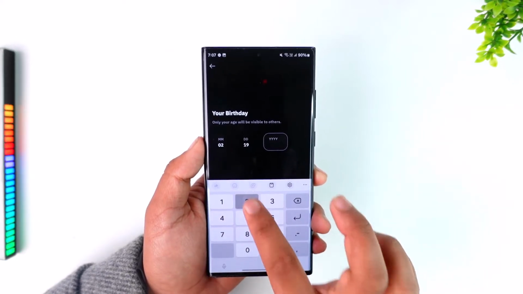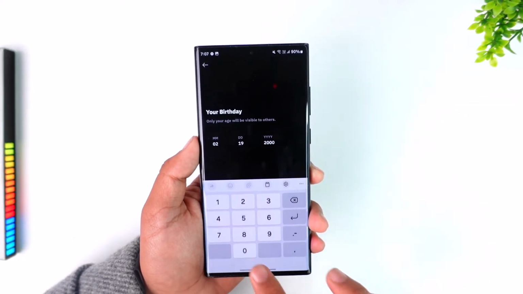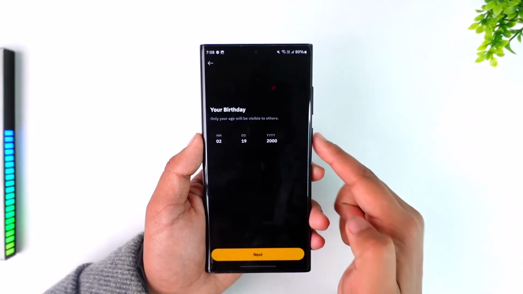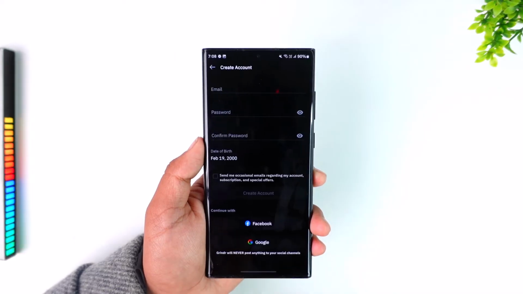In order to avoid any type of registration issues, you have to make sure to enter your date of birth carefully, which is going to verify your age, because if you're not over 18 years of age, then Grindr will not let you sign up. So this is one step you have to consider, and tap the next option.